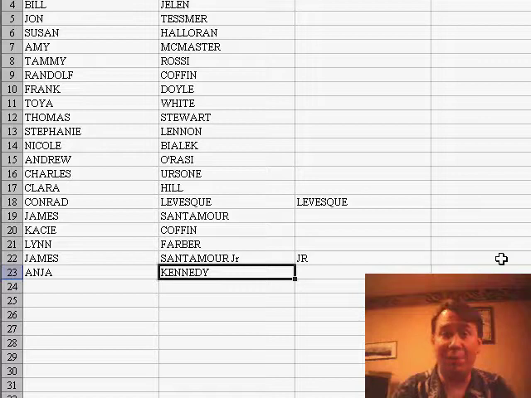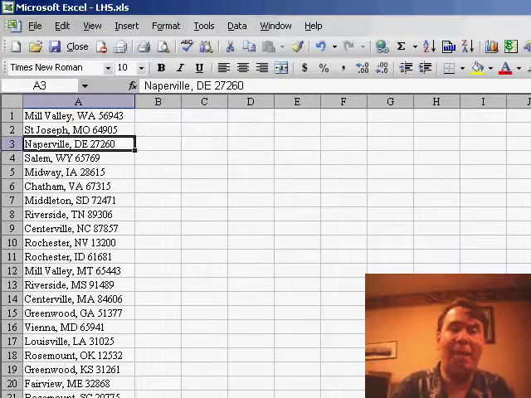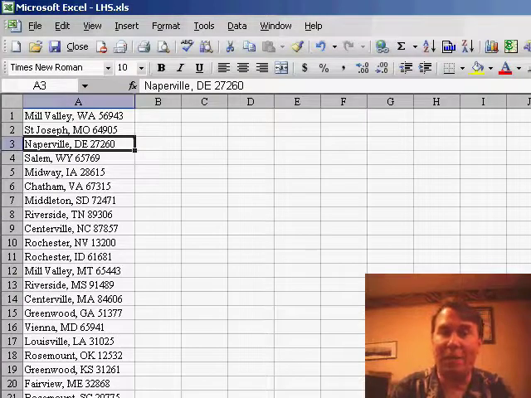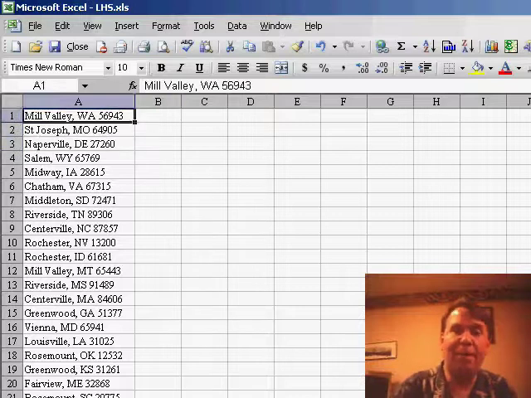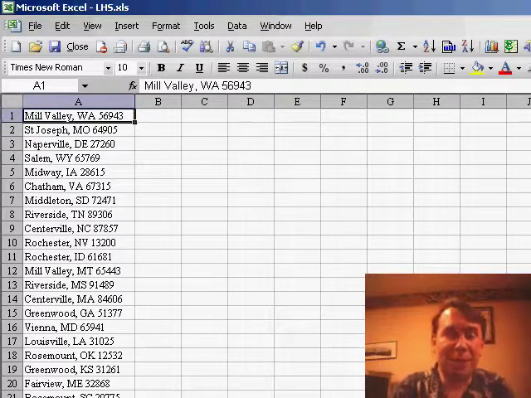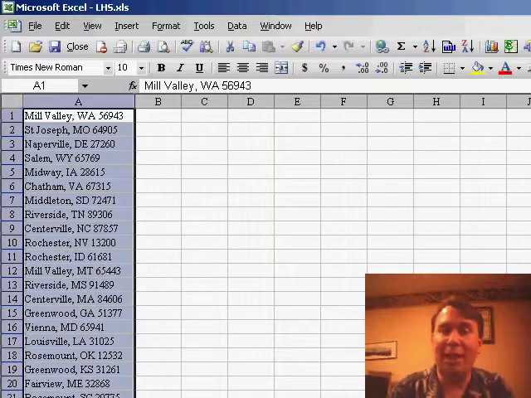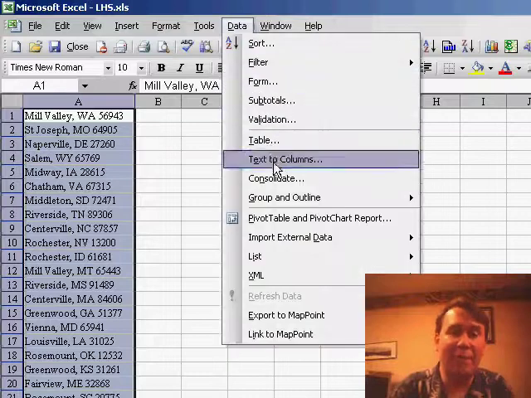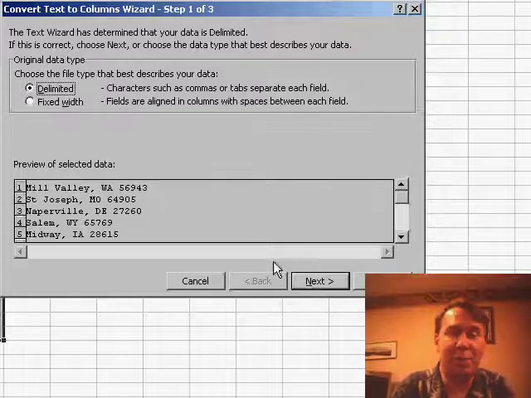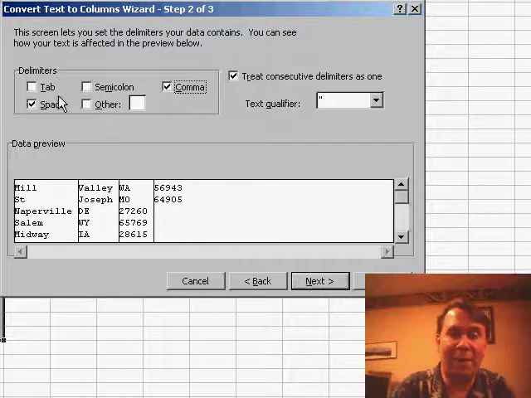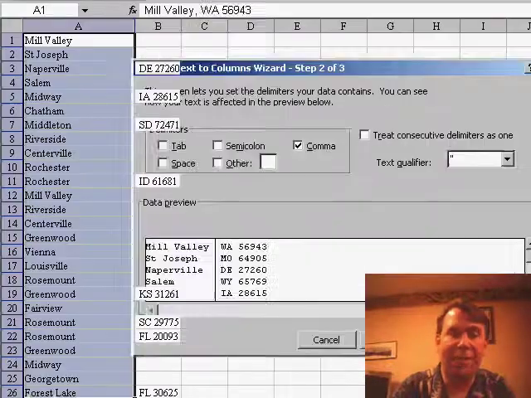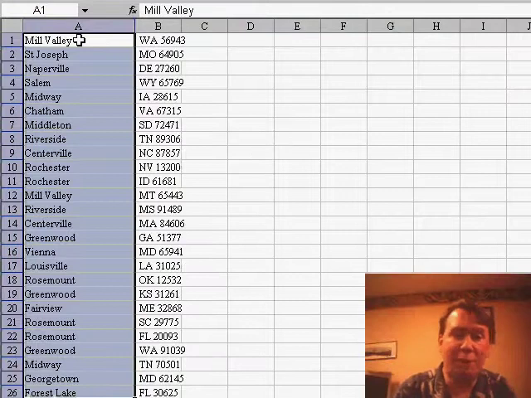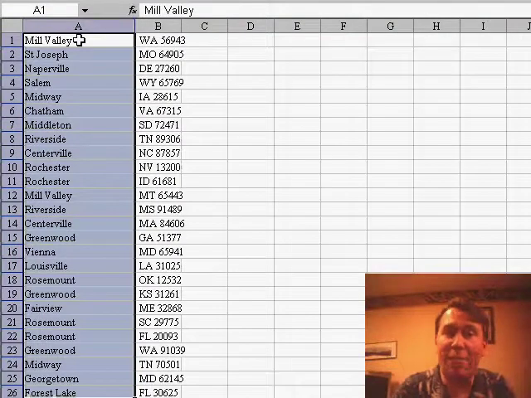Now this was relatively simple because we had everything separated by a space. Let's say we have addresses where we have city, a comma, 2-letter state abbreviation, a space, and a zip code. If we need to split that apart, it might be best to do it in 2 steps. The first step would say that our delimiter is the comma. That way our city gets separated from the state and zip code. So data, text to columns, I'll choose delimited. On the second step, I change it to say it's a comma, take the space out, click Finish. That way the cities that have 2 words, Mill Valley, St. Joseph, end up in the first column.